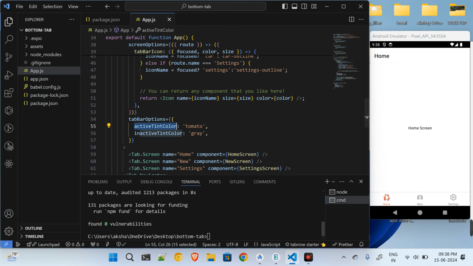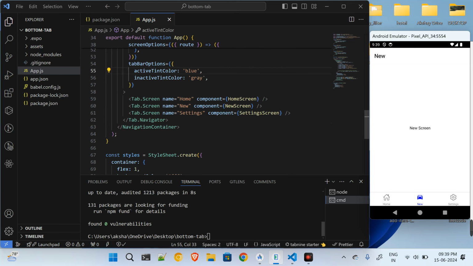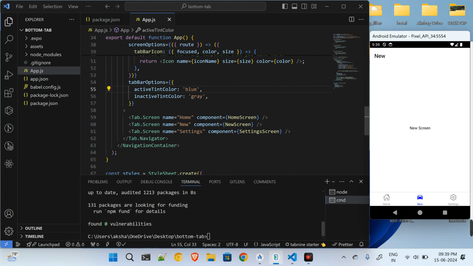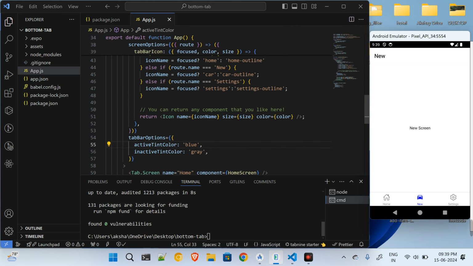Active tint color is basically when I click on any button, what should be the color of that. If I give the color as blue over here, it will give the color of the icon as blue when it is active, and now it is inactive, which is green. Now this is active, so that's why this is blue in color. This is how this container is working, this bottom tab. If you want to implement this bottom tab navigation, you can do that via this method, and this is how things are working.